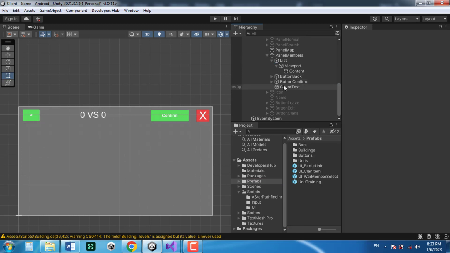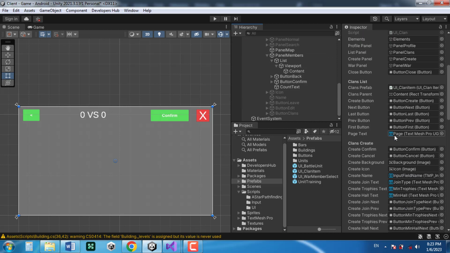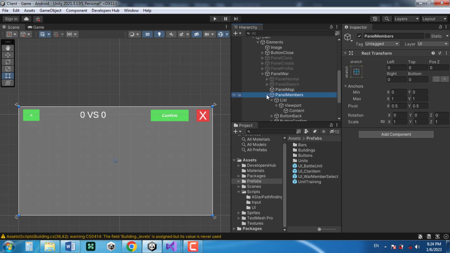Let's just delete that. And let's go to the clan and assign the elements we've created so far for our clan war members area. So the prefab is going to be this prefab we just created, and that is going to be the parent of our list. We need a back button, that is the back button. We need a count text, we need a confirm button, and we also need to assign the panel itself.